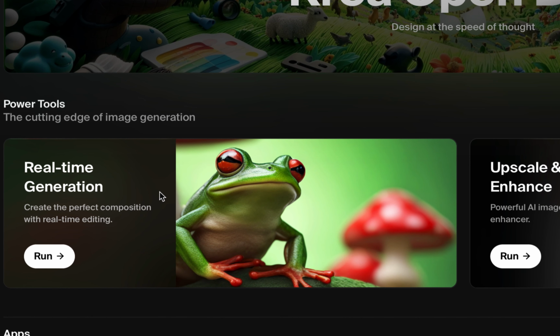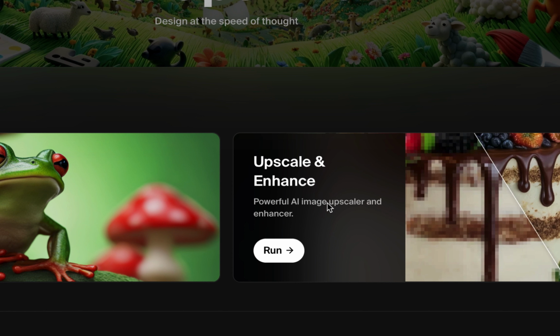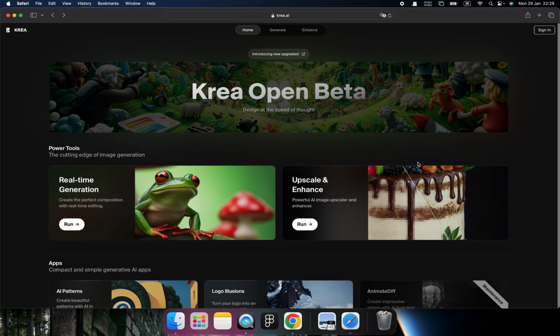First is real-time generation. In this tool, you can create images by text or painting. Another is upscale and enhance. This tool can help you upgrade and upscale your old images to brand new, high quality images. This is wonderful, right? Never waste any of your images.